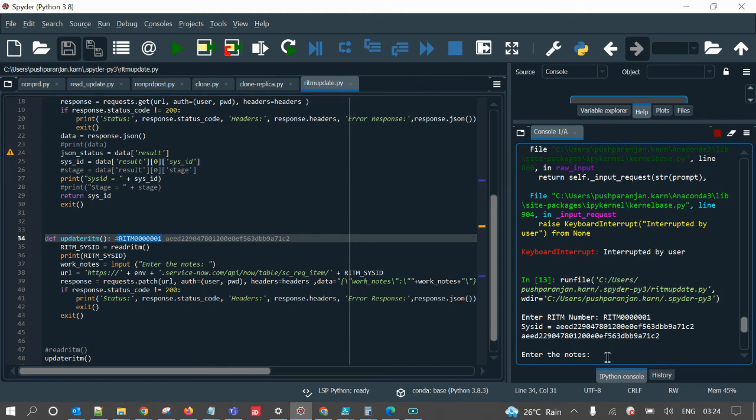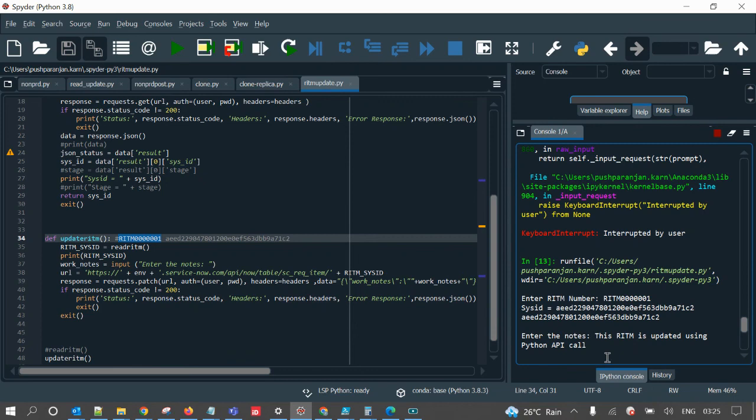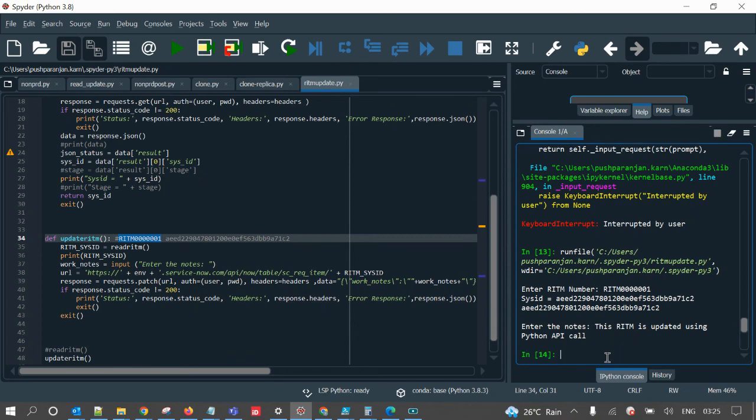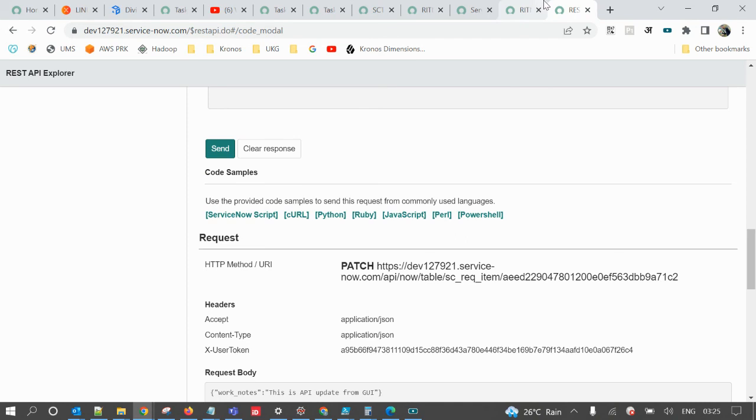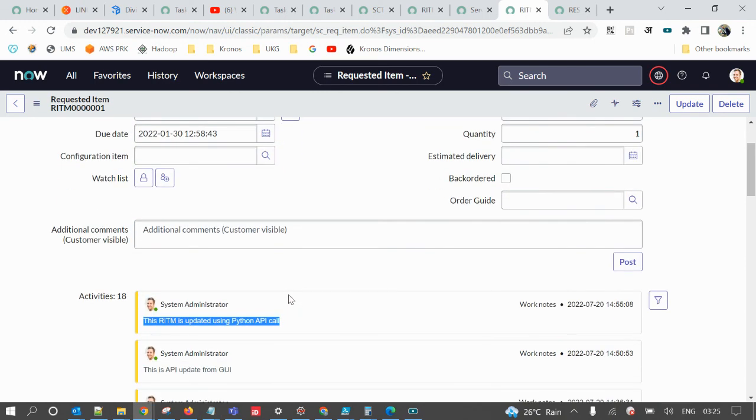Now we are going to put into the notes, this RITM is updated using Python API call. So hit enter, and if we go back to the RITM, you can see that this RITM is updated using Python API call. So yeah, this is updated now.